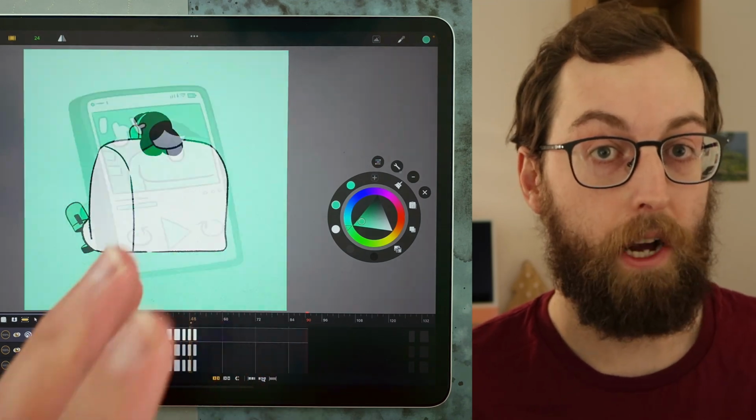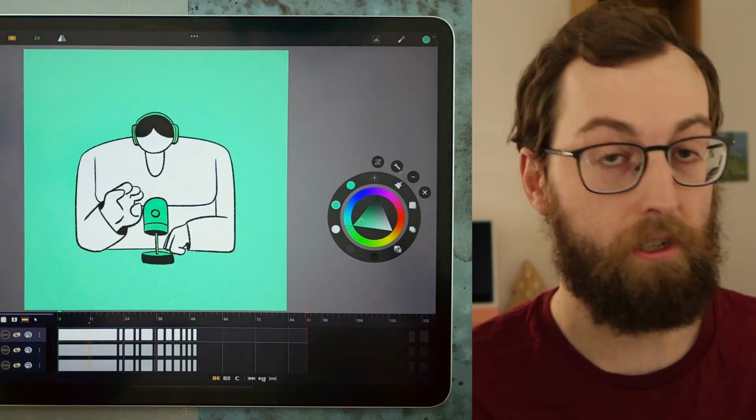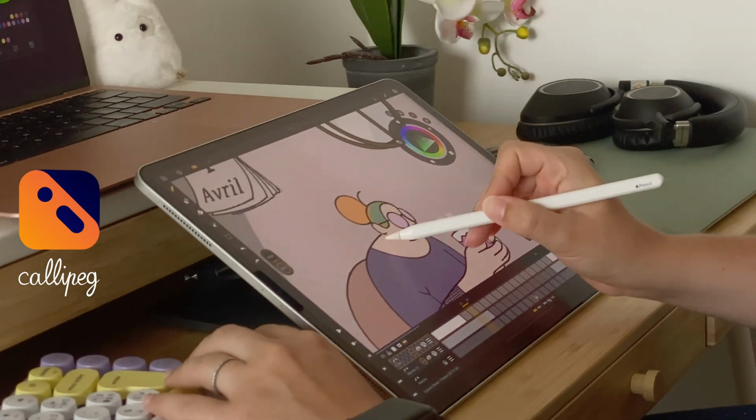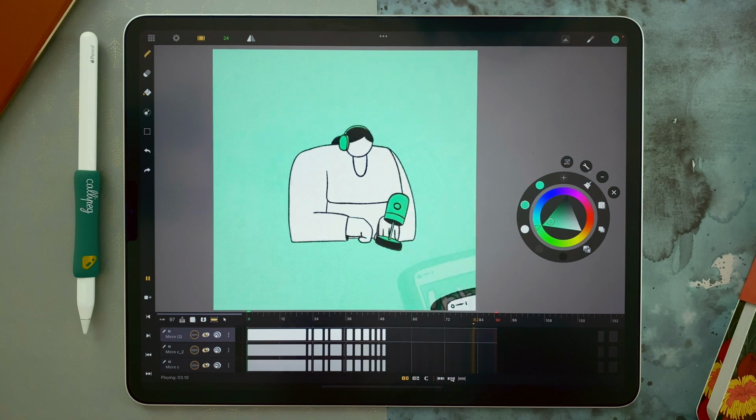Today, I will show you how I animated this traditional animation motion design using Callipeg on an iPad. It was made for the Monday challenge with the theme podcast, so that's why there is a limited color palette here, and it helped a lot to have a specific theme to get new ideas and try new stuff.